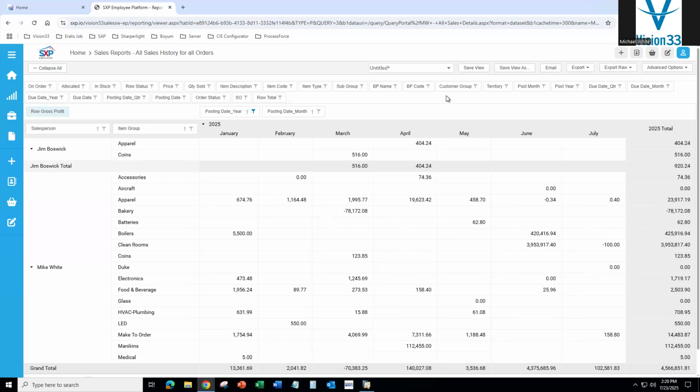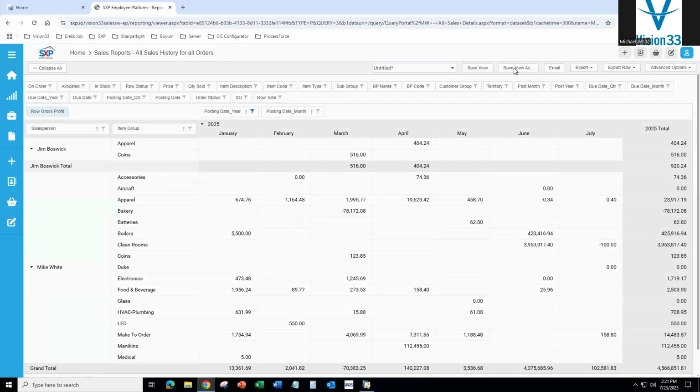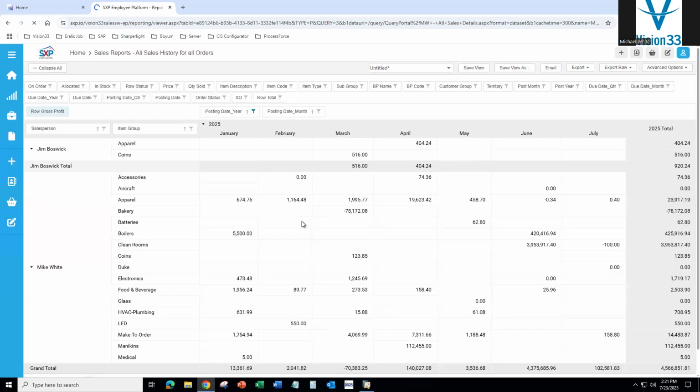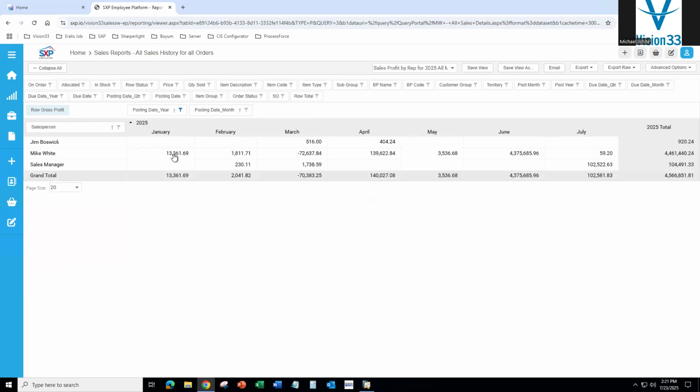So what I want to do at this point is save this view so you can memorize the different views. In here, we're going to give it a name. So let's call this sales profit by rep for 2025 all months. And we can make this available to other users if we choose to. And now I've got this drop-down report. Now let's remove item group. Let's throw that back into the stack. And let's remove our filter here. Let's just leave it like this.